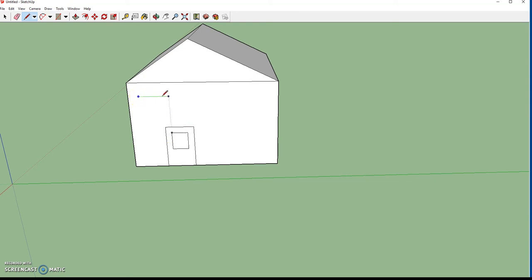And I'm going to want some windows up here so you can see inside. Put another window here. And I might want another window, let's say I want it right there.